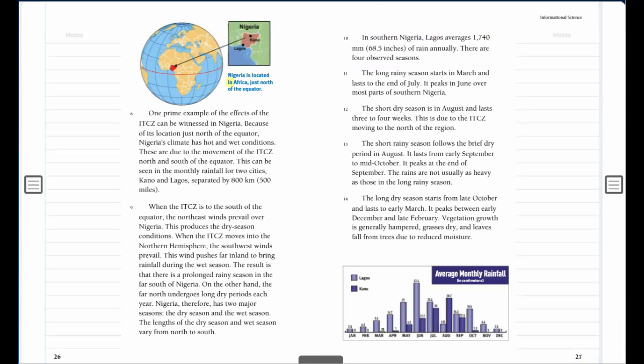Nigeria is located in Africa, just north of the equator. One prime example of the effects of the ITC can be witnessed in Nigeria. Because of its location just north of the equator, Nigeria's climate has hot and wet conditions. These are due to the movement of the ITC north and south of the equator.